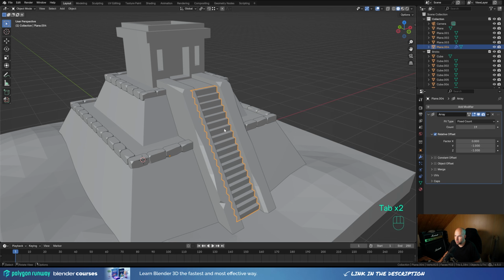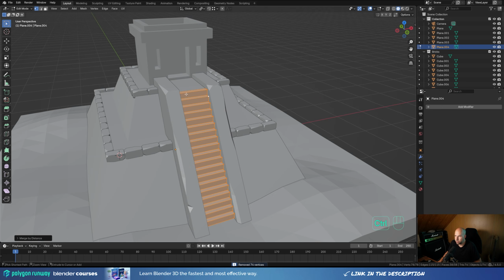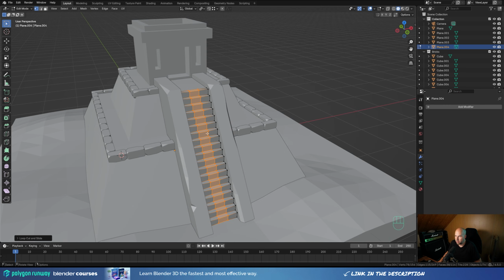And we'll do the same thing with the stairs, but first let's apply the array modifier. Let's tab into the edit mode, press A to select all, and we'll merge first because these are now separate stairs. So press A, M and merge by distance. And now we can press Ctrl R and increase the number with the mouse wheel to do something like this.